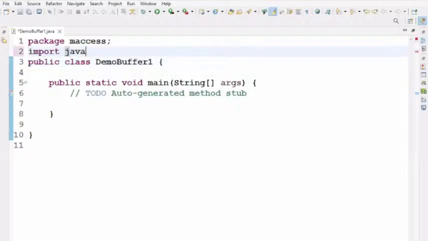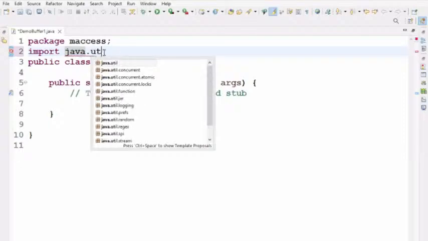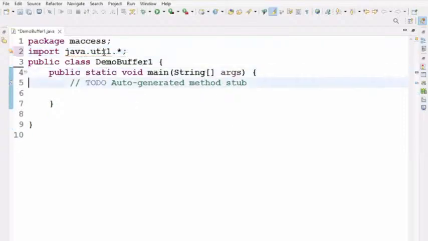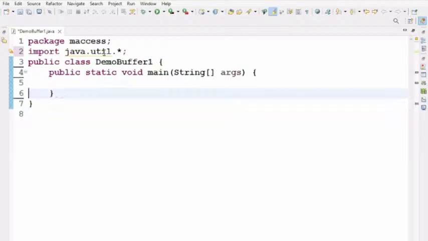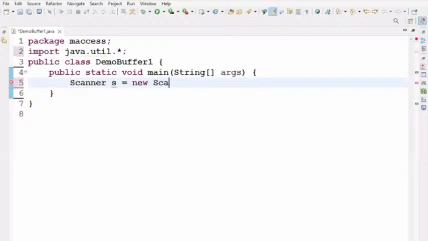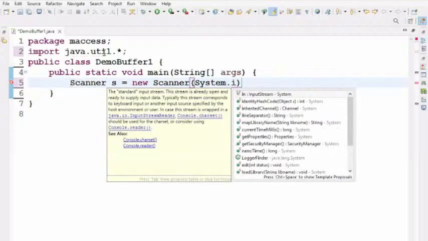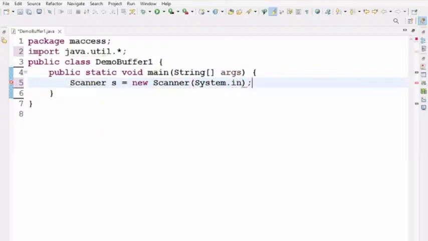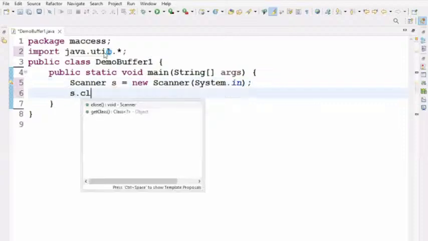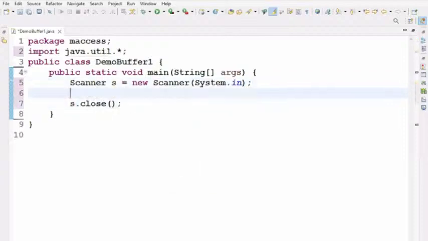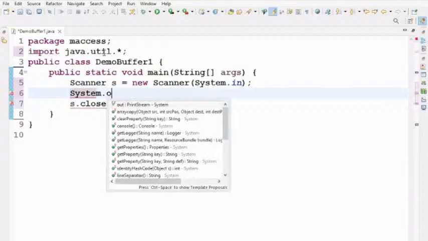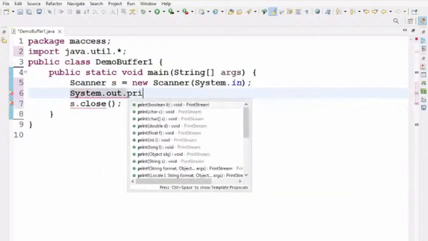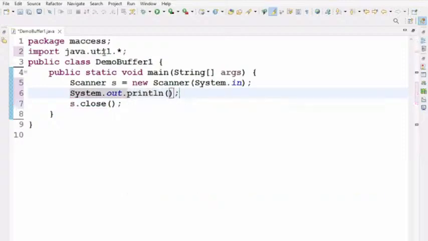Import java.util. Here Scanner s is equal to new Scanner of System.in, s.close. I am creating one buffer, System.out.println.